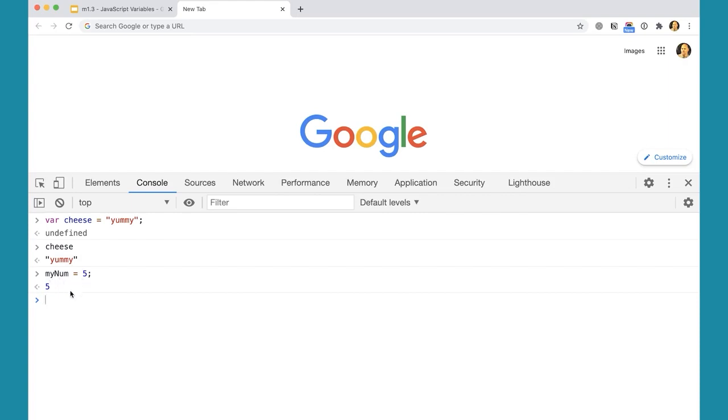But it would be better to use the var keyword, var my other num equals 6. That comes back undefined. And this came back with 5 because of the fact that I didn't use the var keyword. But if I do my num, you'll see I'll still get 5. If I do my other num, and you'll notice that in Chrome, it's predicting what I'm going to type. And if I press tab on the keyboard, I don't even have to type that whole thing.